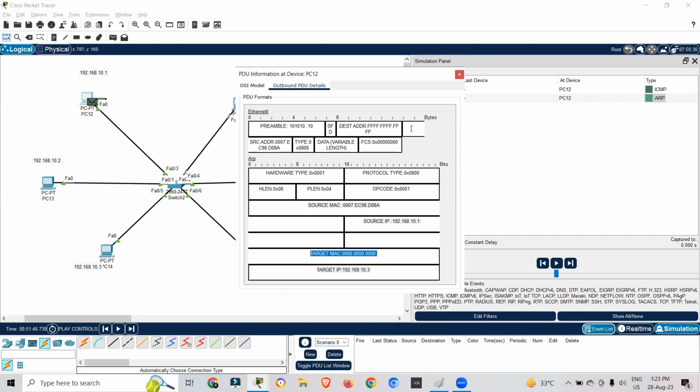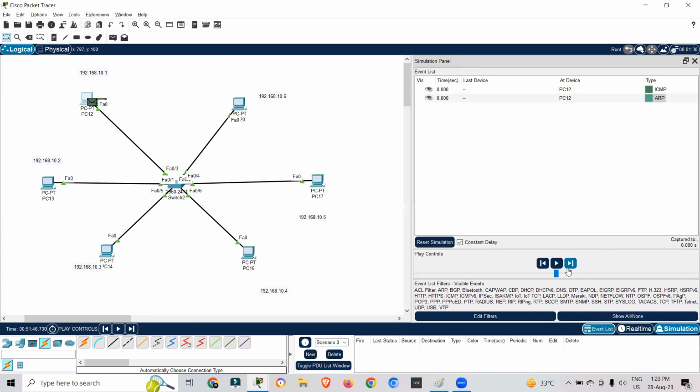The TTL, the time to live, the TTL value is also here. The TTL value is the maximum age time of a packet, for how long the packet will remain alive in the network. Time to live. This ARP request will be forwarded to the switch.